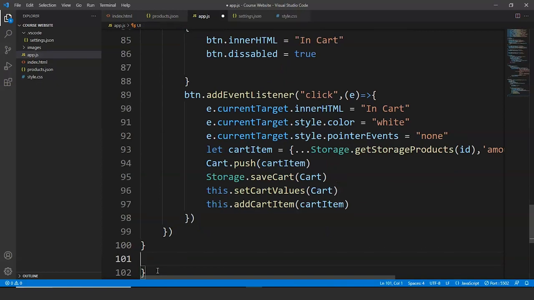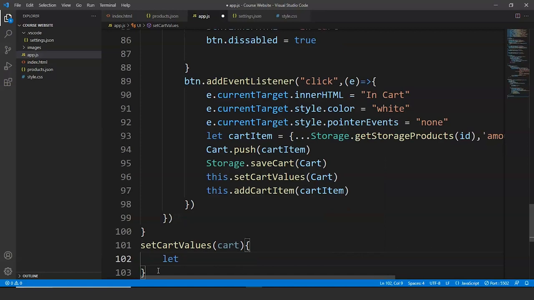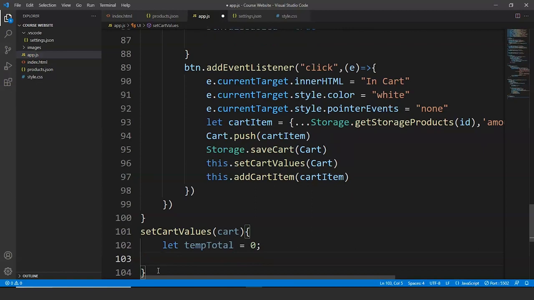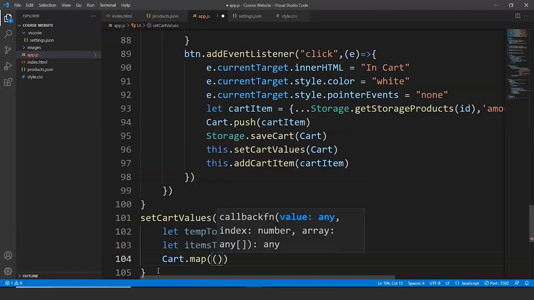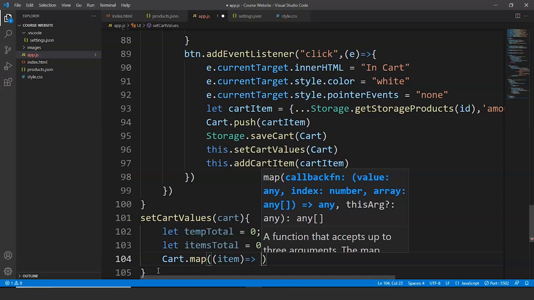Next up, what we are going to do is change the total value of cart. We are going to change the value of cart on increasing or decreasing the cart products. So first of all, we have to write here setCartValues, and we have to pass cart over here. Let's say we have a variable tempTotal. So this is going to be a temporary variable. We'll write here tempTotal is equal to 0, and we'll take another variable. For that, we'll write here itemsTotal. So itemsTotal is also going to be 0. Now we'll map this cart. So for that we'll write here cart.map. We'll write here item. We'll use arrow function.